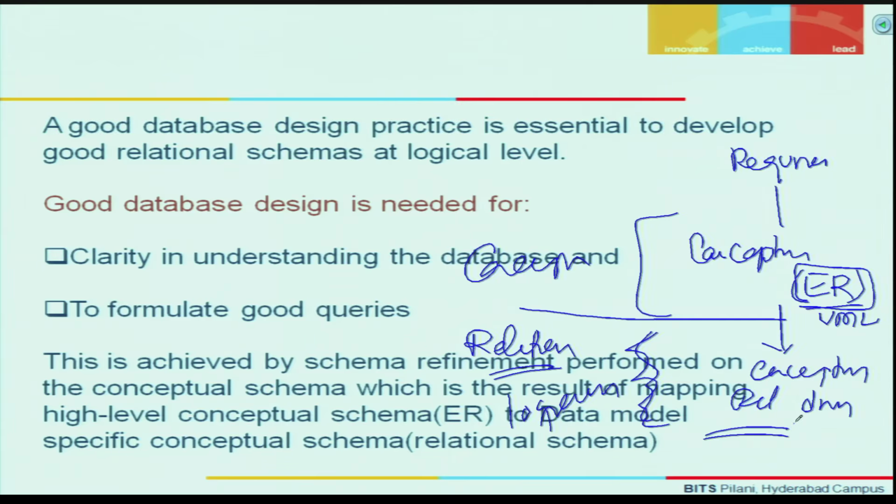Once we get this conceptual schema in the specific data model which we are going to implement, then we need to perform schema refinement. That is, we need to apply some rules to enhance the quality of the schemas or the tables that have been designed at the logical level design of the database, so as to eliminate redundancy and so as to increase the quality. When we eliminate redundancy, then we are increasing the consistency of the database.